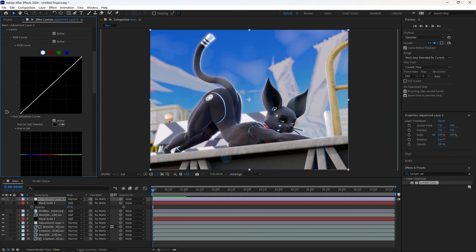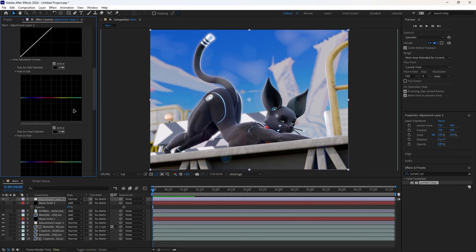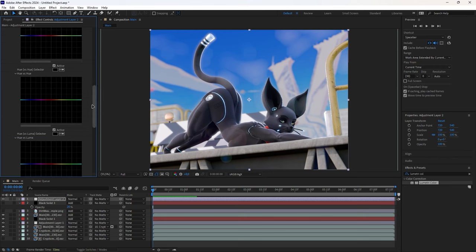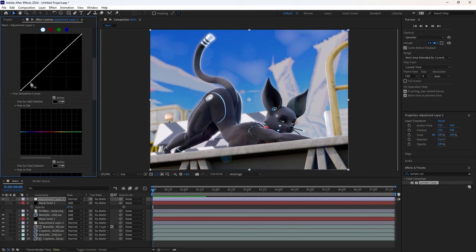For the Curves tab, it works a little differently than the curves in Photoshop. We have the normal RGB curves, we have curves for Saturation, Hue, and Luminosity. I'll make some adjustments to the curves.